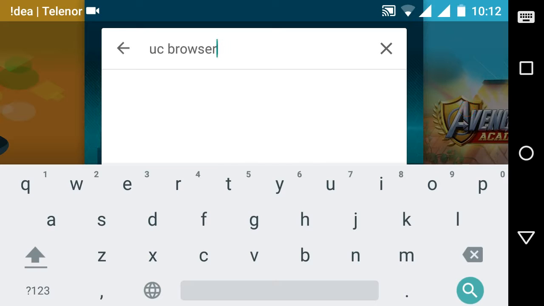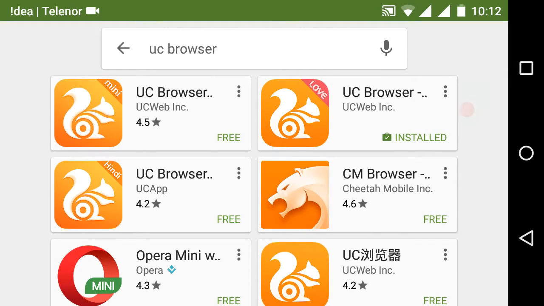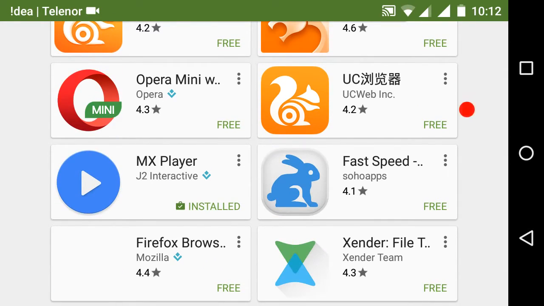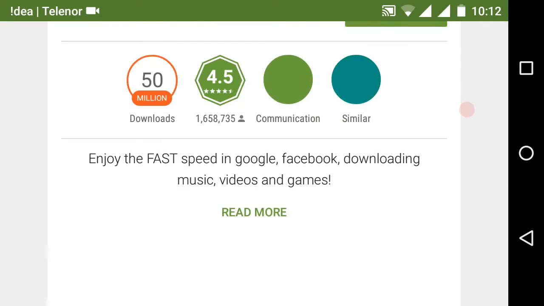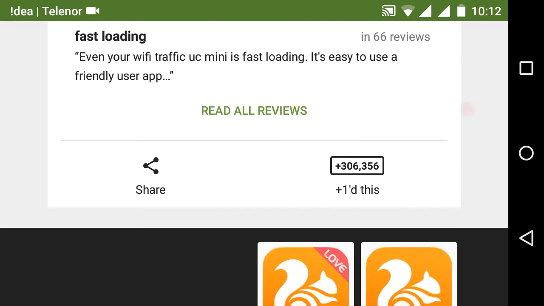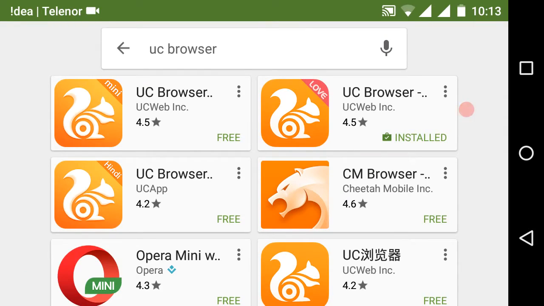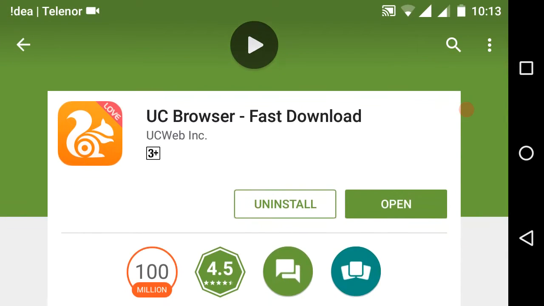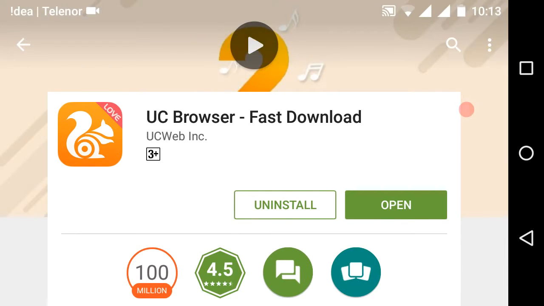I think you are familiar with this UC Browser. It helped me to solve this type of problem. Do not go with UC Mini, go with UC Browser. Just click on UC Browser, allow, install it. I already installed this browser.